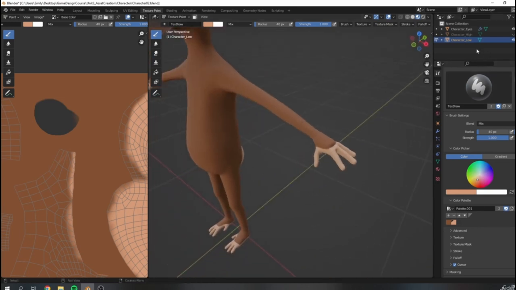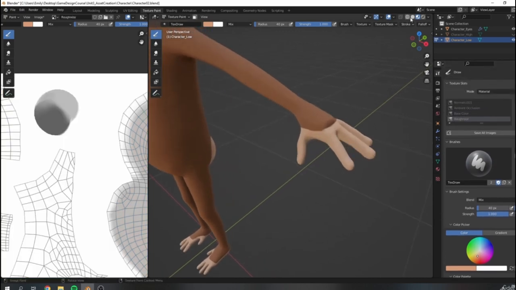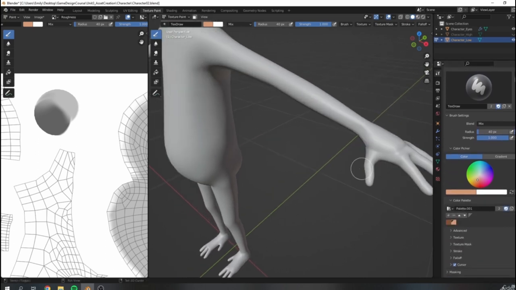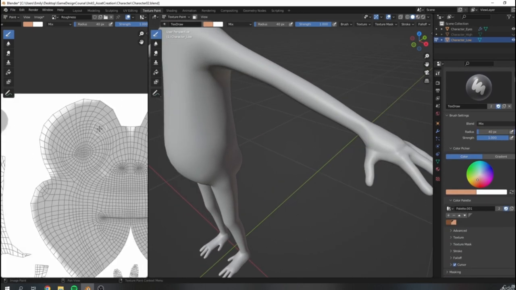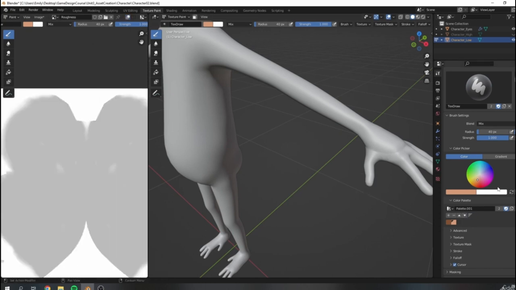Okay, let's come back to our roughness map and continue our painting here. Oops, but of course we need to pick our color. So I'm just going to sample it from my 2D texture. And then I'm just going to save it to save myself some time if I have to keep doing that.